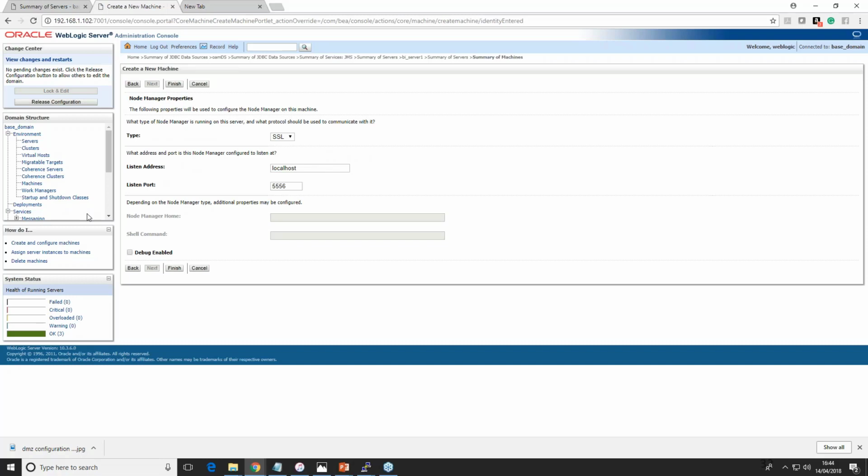So now this is the node manager properties, how the node manager is running. By default, node manager can run in SSL, RSH, or plain. Leave it to the default, SSL. And I say on which machine this node manager is running, the machine I want to associate. So I'll say 192.168.1.102. I want to run it on the same machine. I could have used localhost as well. Save and say finish.